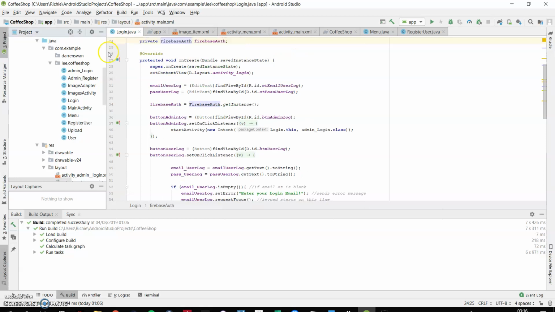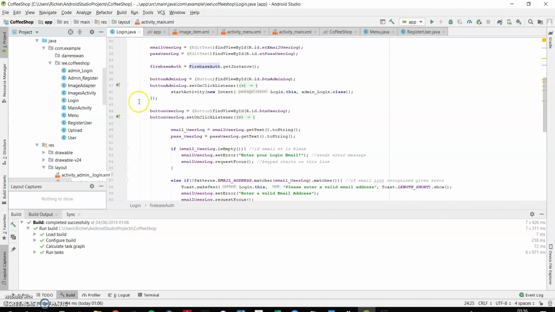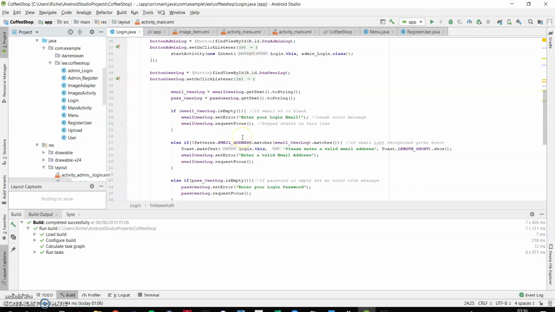Now for the Java files, we do have a Firebase authorization here. What this does is store your data so that you can log back into the application at a later date. If you go down here, you'll see we have the user login button. A lot of this stuff would have been done by my teammates as well, not just myself.